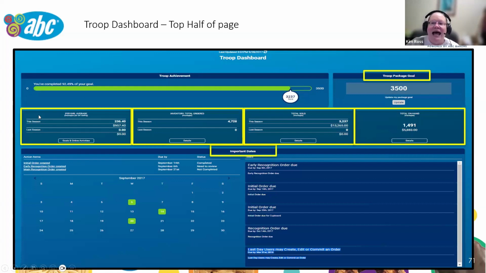Then you have, and now we've completed 2 full seasons with Smart Cookies in ABC. So we will have now this season and last season, for example, their per girl average, if you've kept the same troop number and participated in cookies last year. You'll also be able to see your total ordered cookies thus far in the season on the top and the total of last season on the bottom. Similarly, your total cookies sold so far on the top, and then all of last season on the bottom.